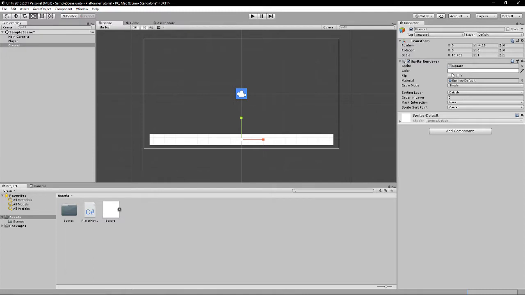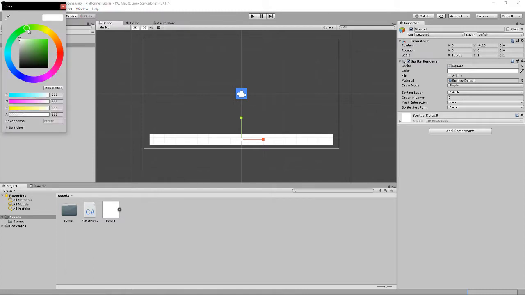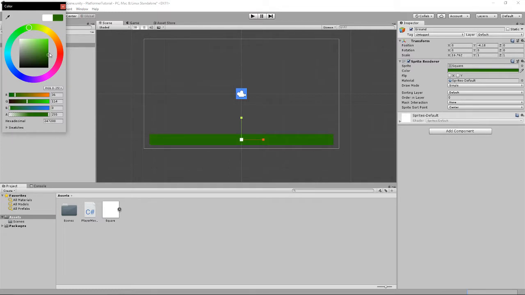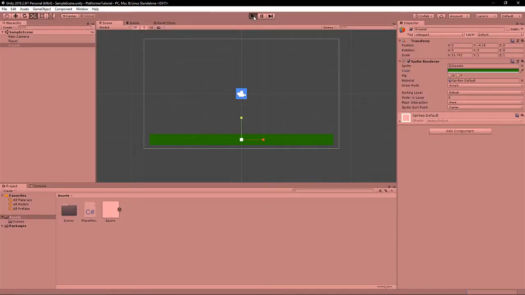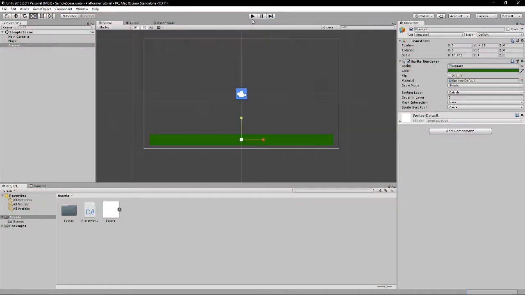Okay, and maybe, why not? Let's give it a nice dark green. It seems like a good ground color. Okay, so we have this. Now we hit play, and it should work, right? Nope, we just fall right through it.